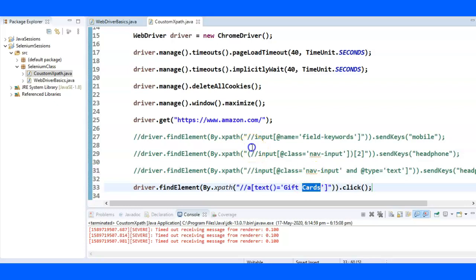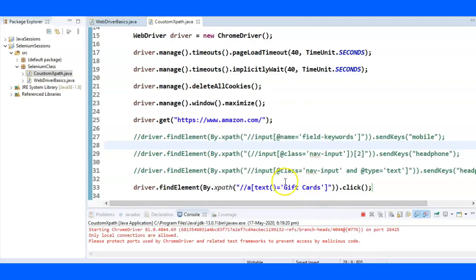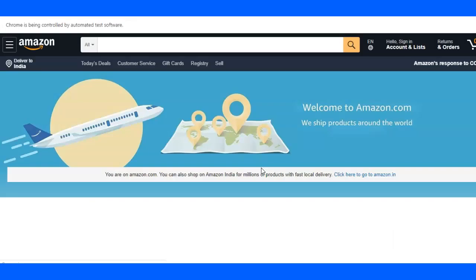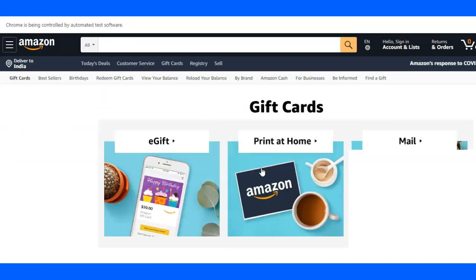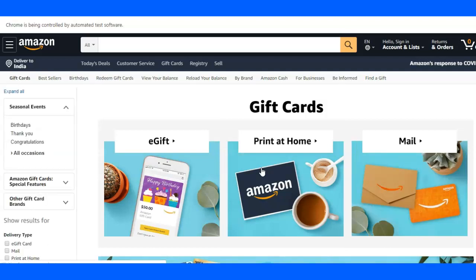Let me save my work and run this. This time that gift cards link should be clicked. See here, the gift cards link is clicked and you are taken to another page.